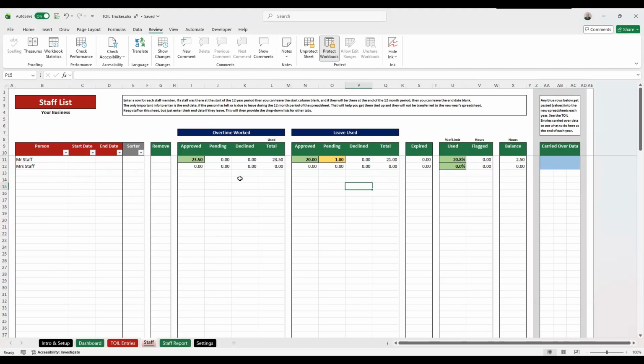So just as an indication, if the staff member was actually leaving before the end of the year, so if we said that they're leaving on the 31st of December 2026, then you can see there's only one row of blue because they're not actually going through to the next year because they're not going to be working there.